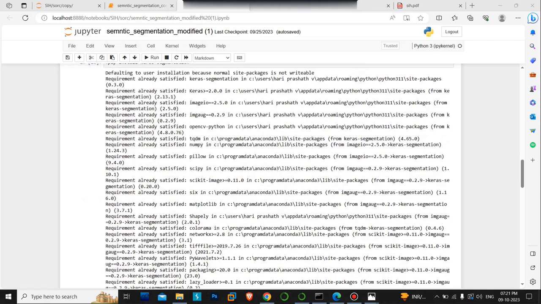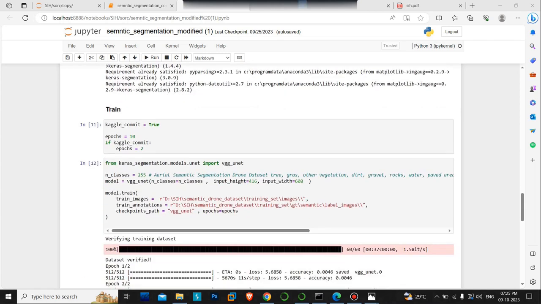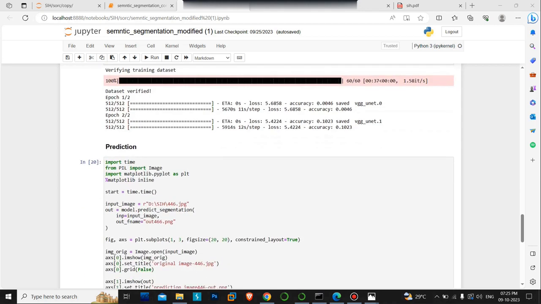We need a Keras model for semantic segmentation, which is a computer vision task that involves labeling each pixel in an image with a class label. Training the model using 2 epochs; the epochs can be increased for better efficiency. The model is trained using VGG16, Visual Geometry Group, with 225 different classes. The training image and the label image are given as input.